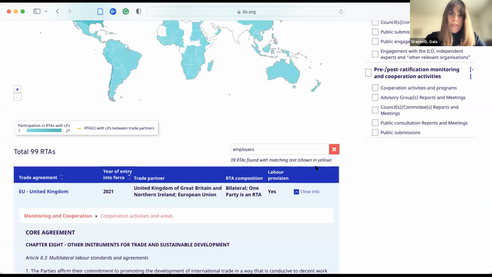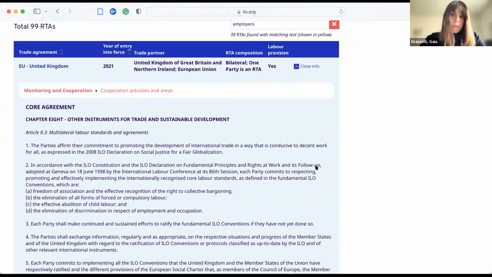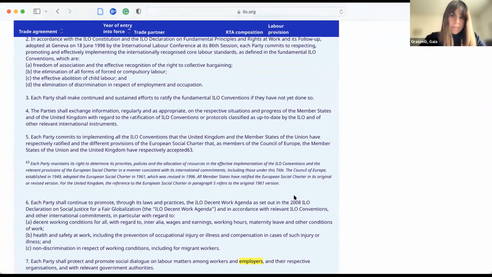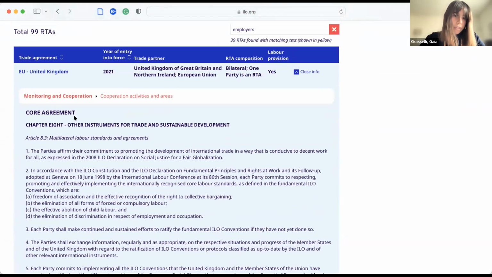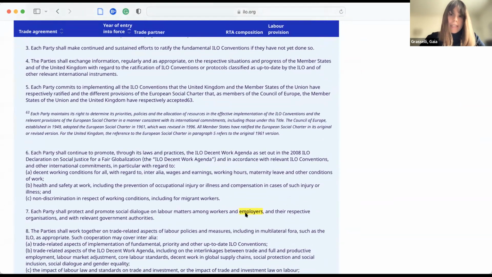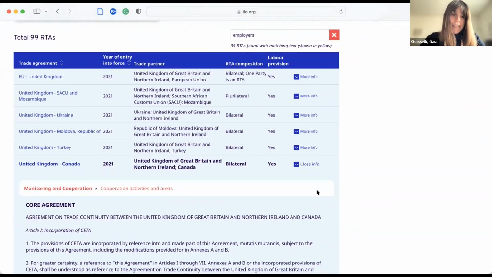And we obtain 39 results. This means that 39 RTAs engage social partners in cooperative activities. We can look at examples by scrolling down the text table. For example, our first example is EU-UK, Article 8.3, and we see that the search term is highlighted in yellow. If we collapse EU-UK, we see that the next example is UK-Canada.